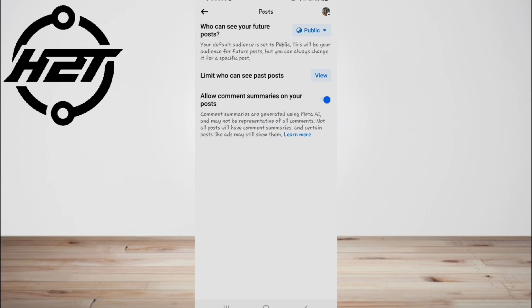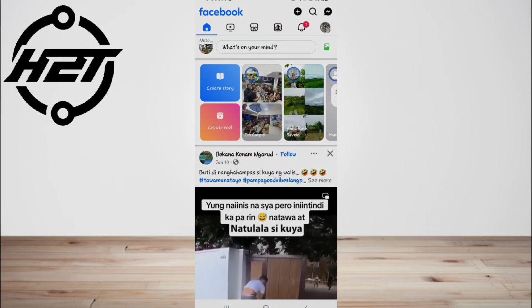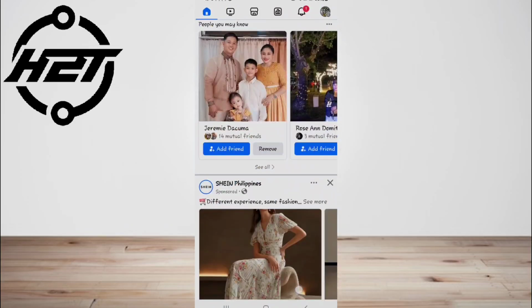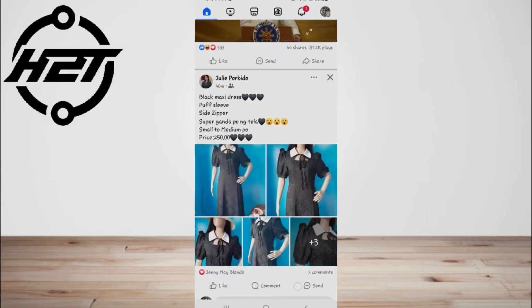And that's all. While turning this off may not prevent your content from being used to train Meta AI, it will stop the summaries, which are prone to inaccuracies, from appearing on your feed. Of course, if you want to opt out completely, your best option is to stop using Meta platforms.